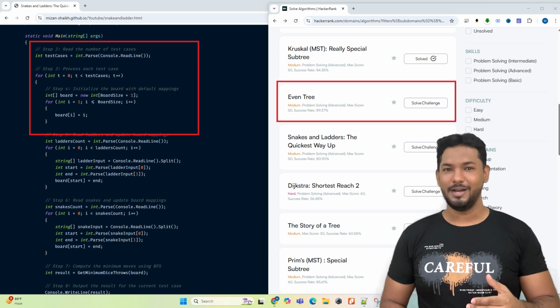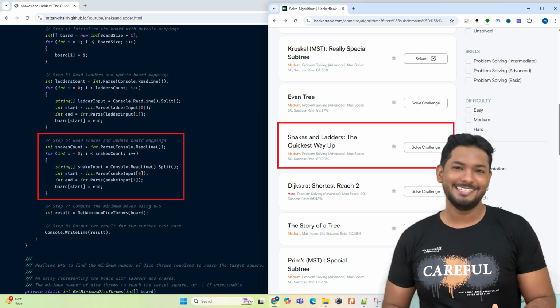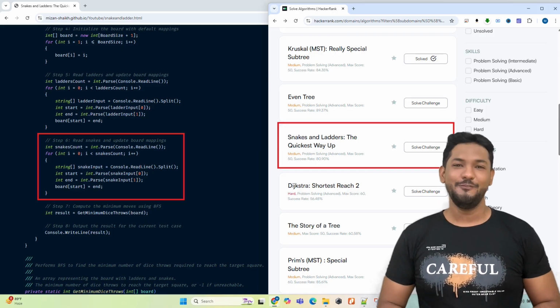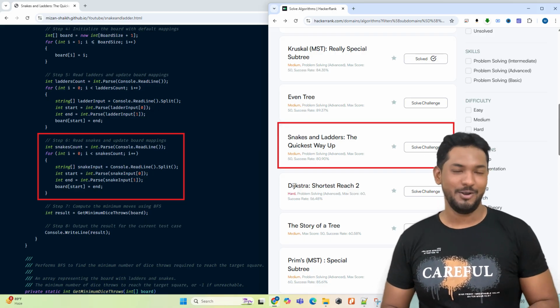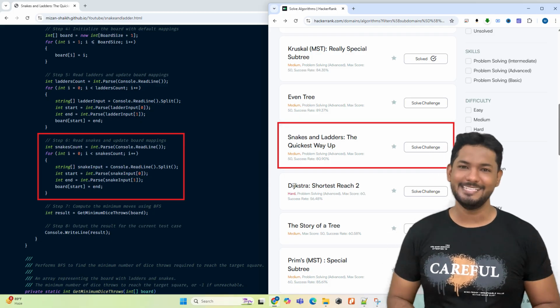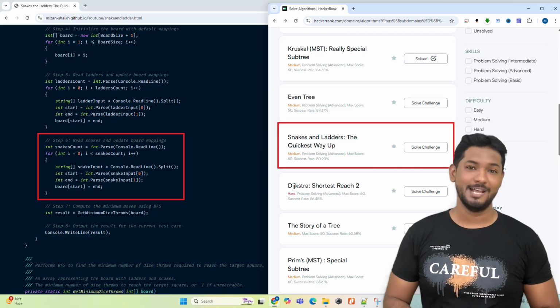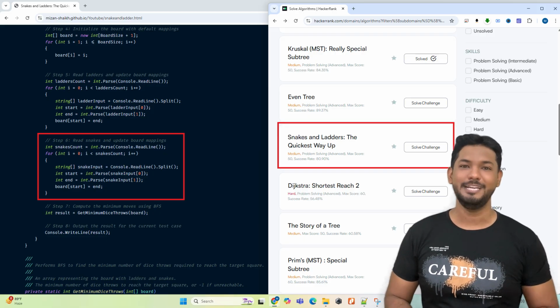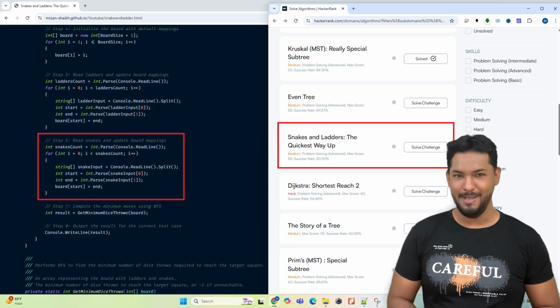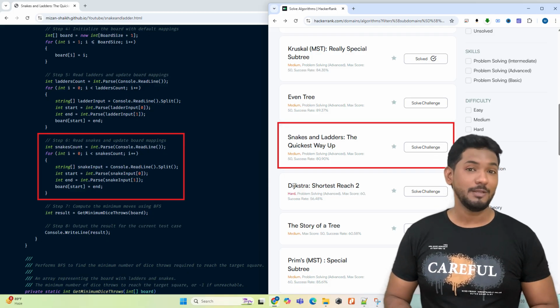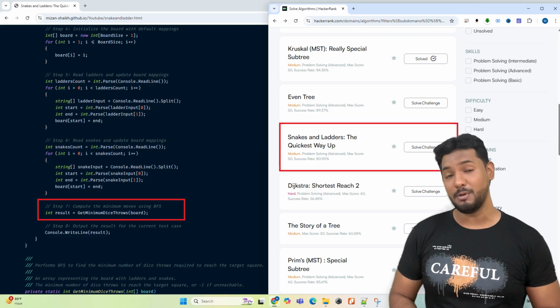Similarly, we do the same for snakes. If there is a snake that drags you down from square 17 to square 4, we adjust our board's array accordingly. The key insight here is that these connections create a dynamic landscape on our board, transforming simple moves into strategic jumps and setbacks. Once our board is fully set up, it's time to tackle the core of the problem, finding the minimum number of moves.